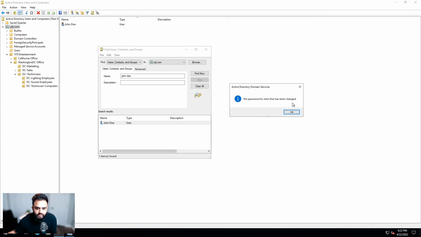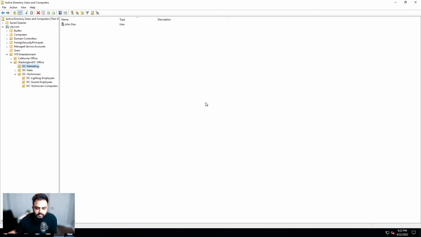The password for John Doe has been changed. Whoever the user is that you're changing, it'll be their name here, and hit okay. And that's it. Now you can update the ticket or email the user saying your password's changed. Here's your temporary password. Next time that you log in, it's going to force you to change it. Go ahead and do that.